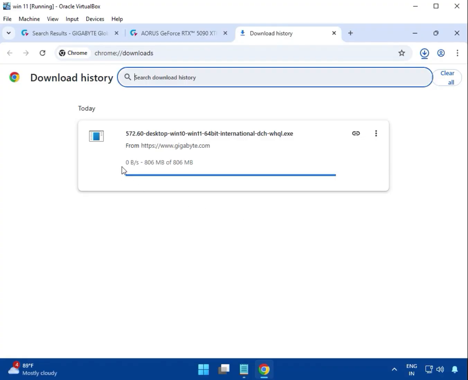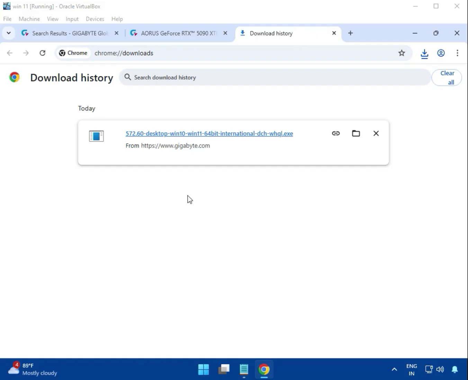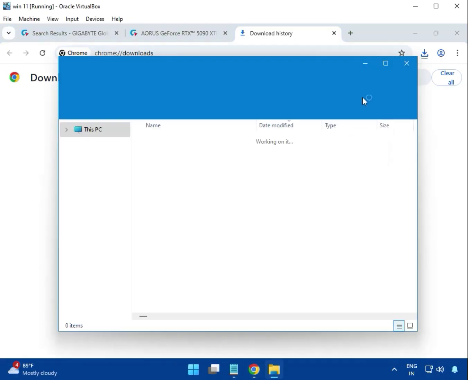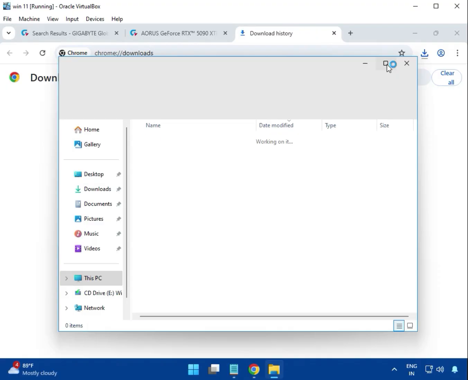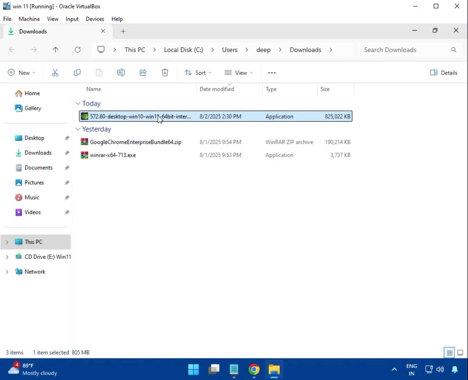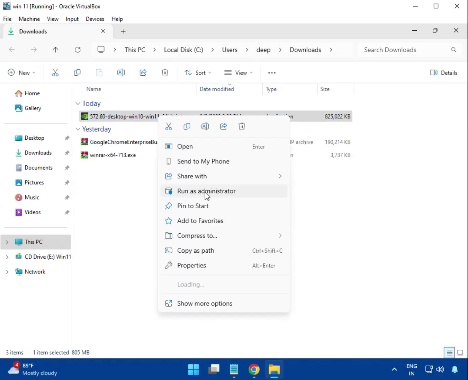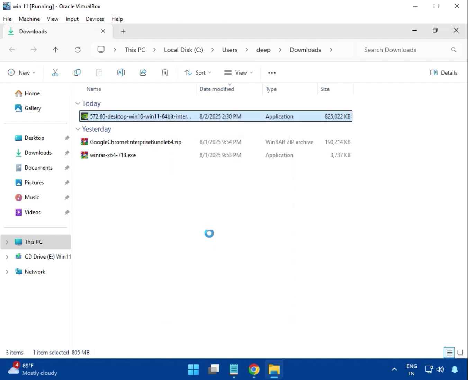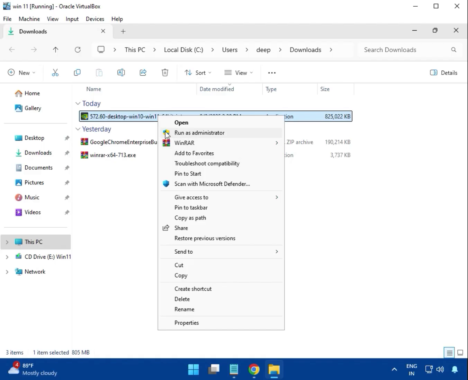Now you can see it is completed. Then open this file, show in file folder, so where it is downloaded, it will open. You can see this is your driver. Just right click and run as administrator. If you are using Windows 10, it is like this, run as administrator.